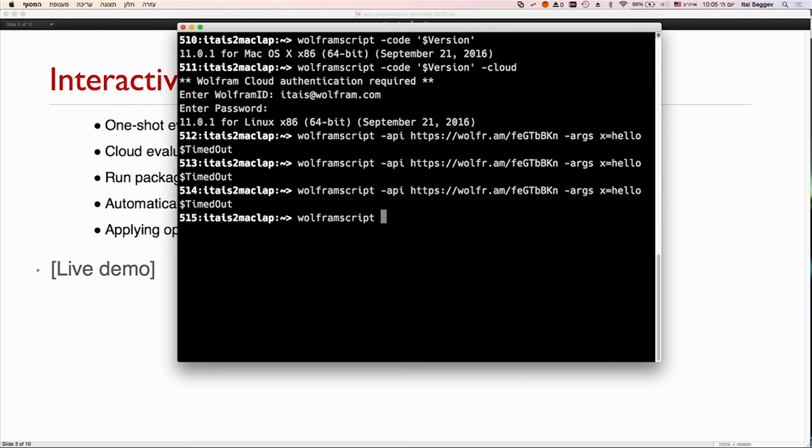So running package files from the command line. I say wolframscript -file and give it the name of a package file.